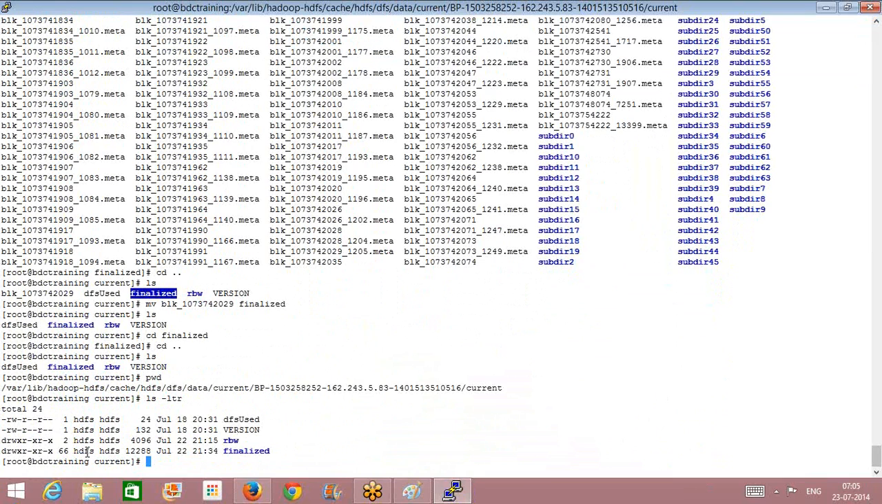Apart from that, there are a lot of other ways to protect the overall Hadoop file system, and that's what we will cover when we discuss security in Hadoop. Clear? Karthik, I hope that is clear.